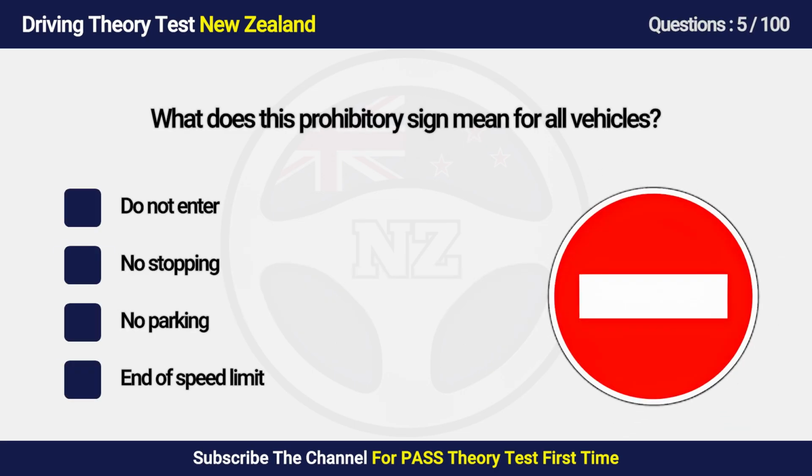Question 5. What does this prohibitory sign mean for all vehicles? A. Do not enter. B. No stopping. C. No parking. D. End of speed limit.